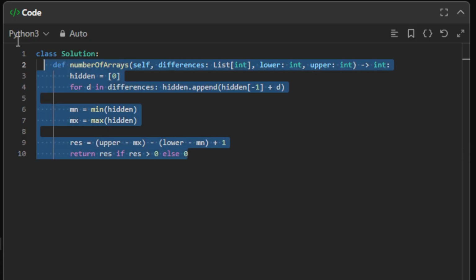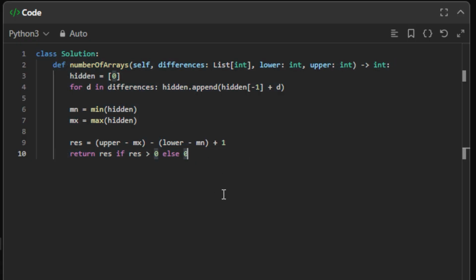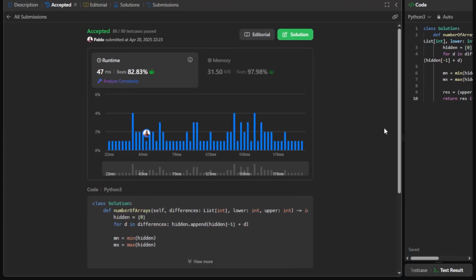And this is the entire code, so now we'll see if this works. And as you can see here, this works and it's very efficient.